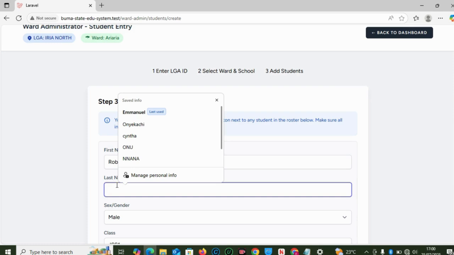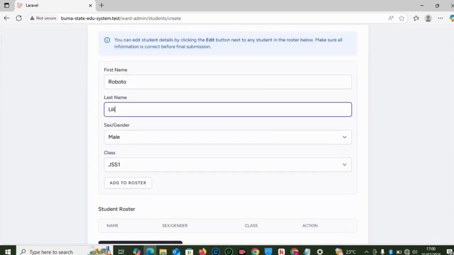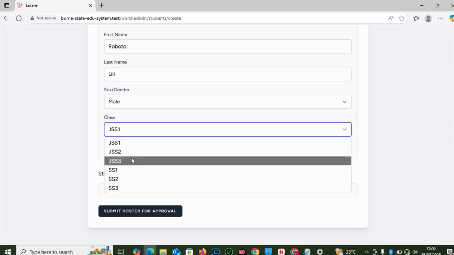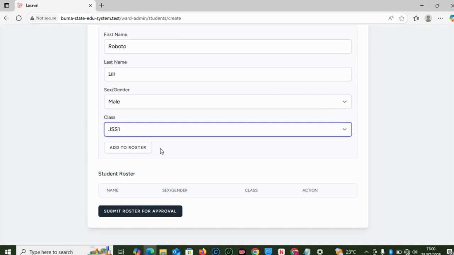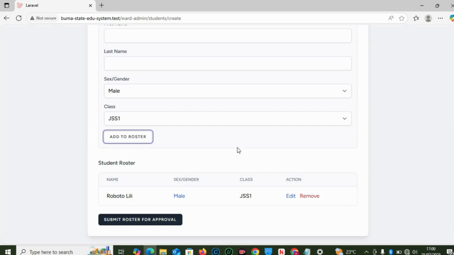Then the last name is maybe Lily, and is a male. The class JSS1, you can select the class, either JSS1, SS3, but let's say you are selecting JSS1, you add to roster. You can see. So we can keep adding to roster.